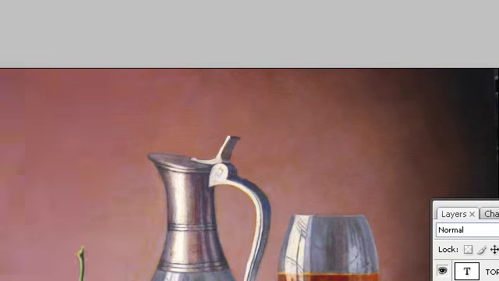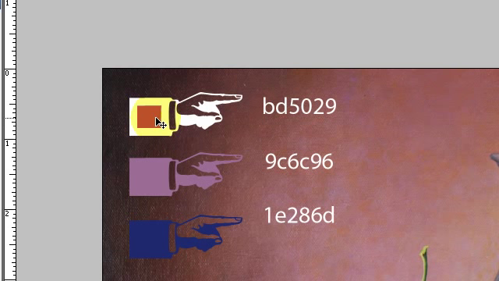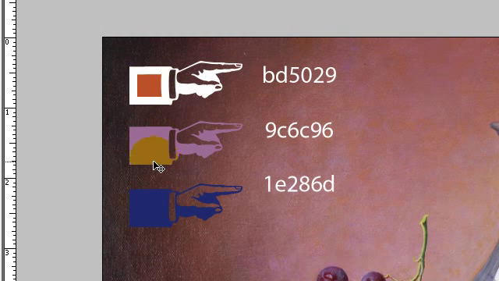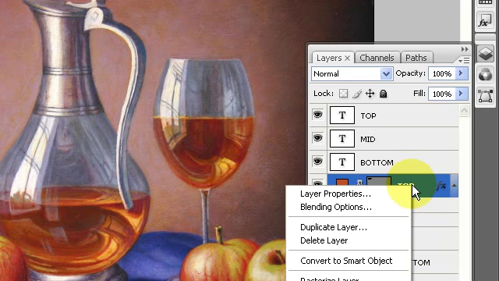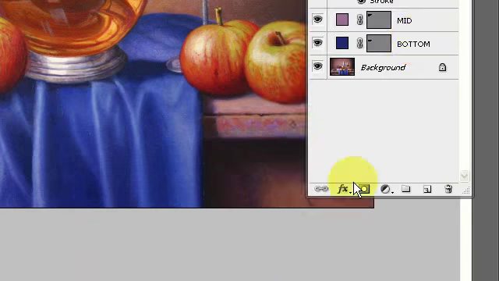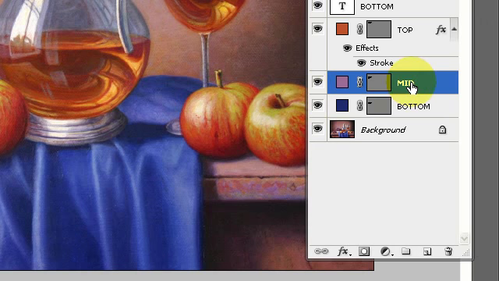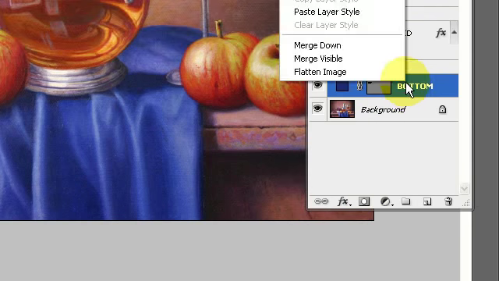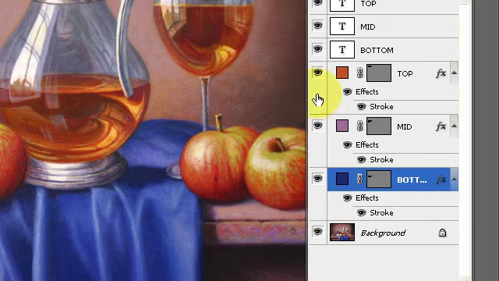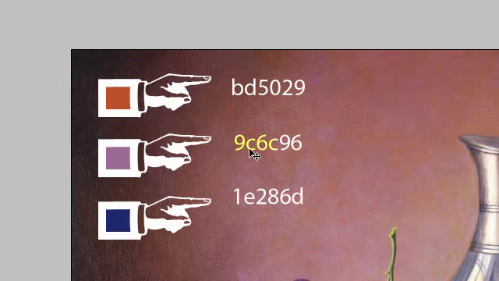Then hit OK. And then I can repeat that same layer style to these other layers simply by going into the layer where I just did that, right click, copy layer style, click on the mid one, and then paste layer style, click on the bottom one, right click, and then paste layer style there. So now I have this, and that looks kind of cool.